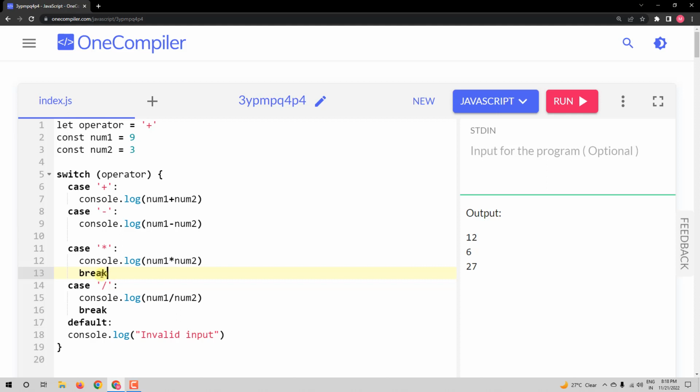Okay, so if we do not have this break, then we would be getting 3 also. If we do not have this break, we will be getting invalid input also. Okay, but we do not want that. We need to have break.